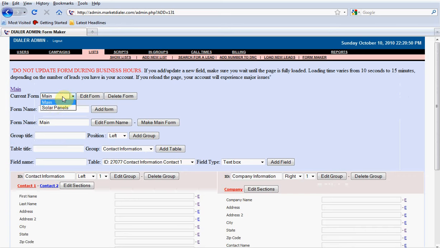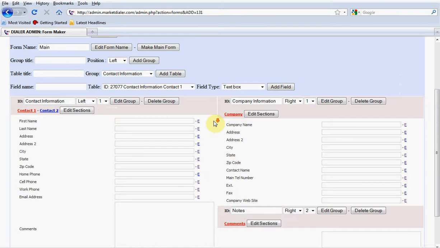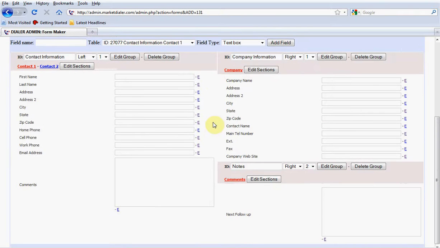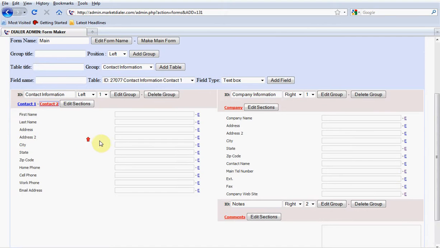In this situation, I mentioned we had two forms. The default one, or what's called the main, will be called the main form. As you see, we have the link here. When you click there, it takes you back here. This is the main form that I mentioned. The contact information, contact 1 and contact 2. As you click on them, they change colors and their layout changes. Contact 1 layout has a comment section, and contact 2 does not. On the right hand side is the company information, and below that the notes section that we mentioned.